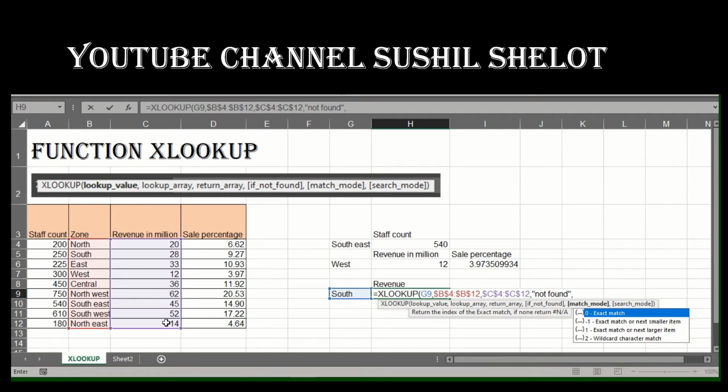So the match mode 0 corresponds with the exact match. So if you find the lookup value to be having multiple values over here, for example, if I am selecting south, there is a choice of having southeast, southwest also. So if I opt to have exact value, it will exactly look for the value south as a lookup value. If I say exact match or next smaller item, well, here there is no smaller or larger item, so it will look out for the next alphabetically appearing value. So that will be -1.